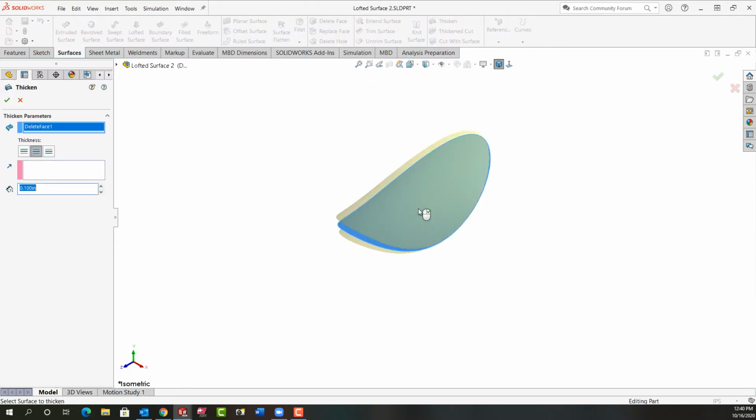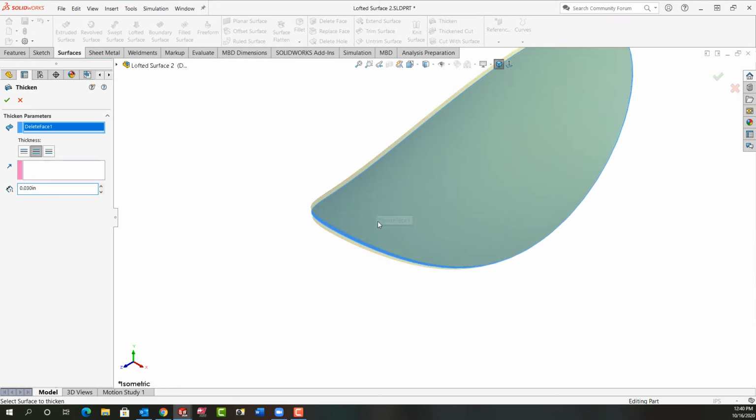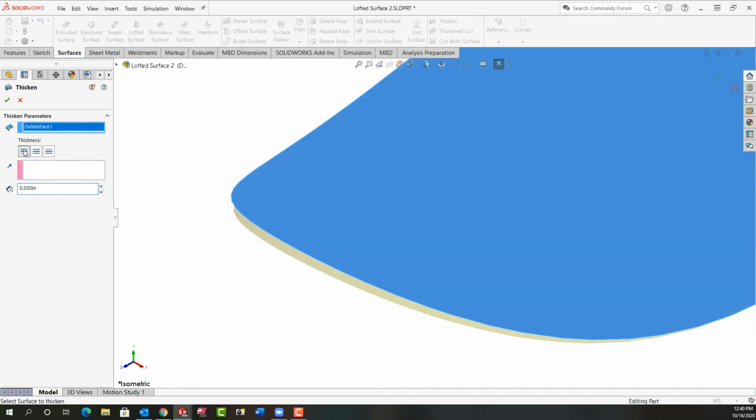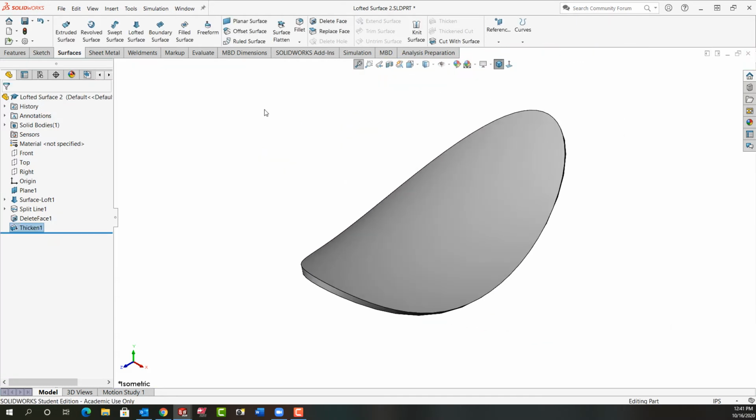Here, I'll select the surface I wish to thicken. I'll set my size to 30 thou. An important thing to note, I'll just zoom in on this, so I can offset it one way or the other. But when I do it both ways, it goes 30 thou in both directions. So the thickness of this final part will be 60 thou. So I'll say OK to accept that.